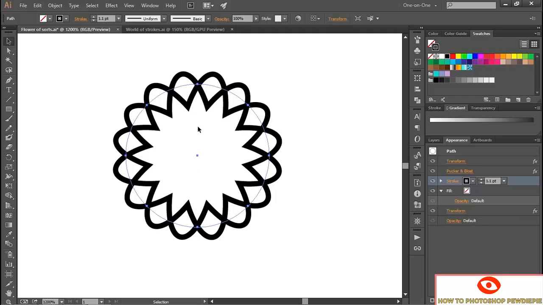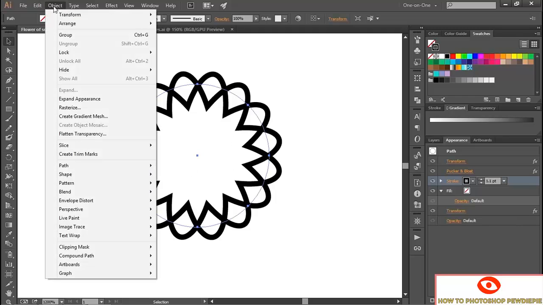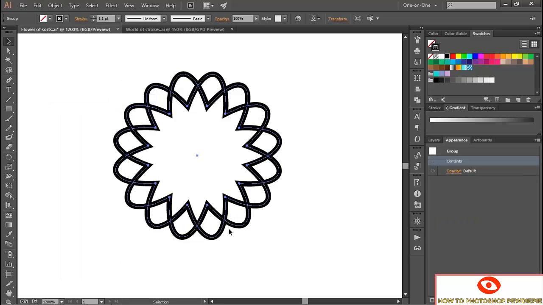We can see the strokes overlap each other. That's not what I want. So I'll go up to the Object menu and choose Expand Appearance. That way we end up with two separate paths.